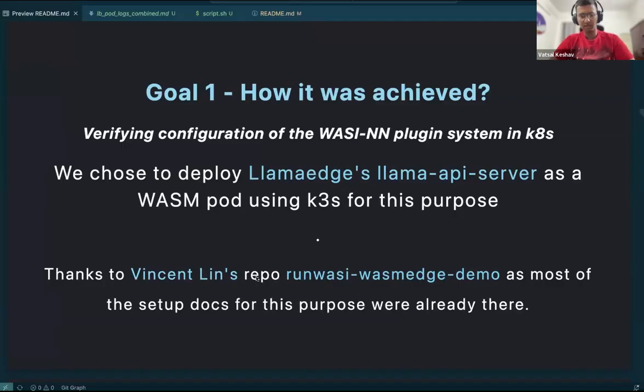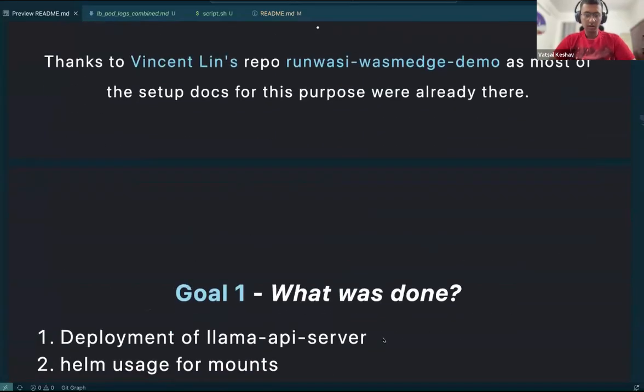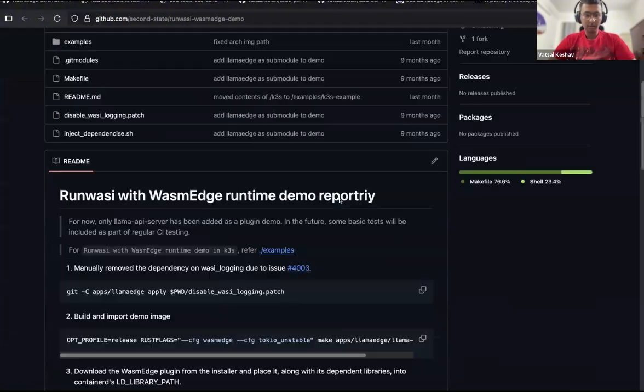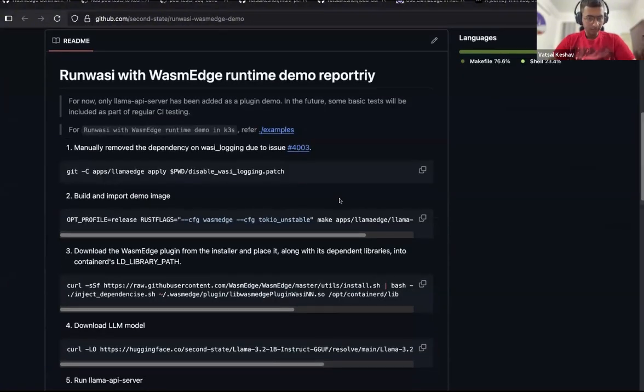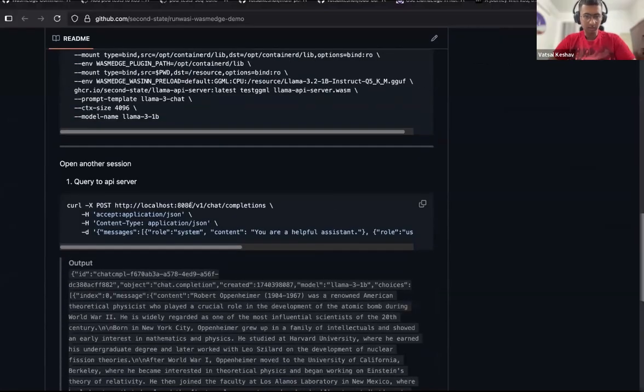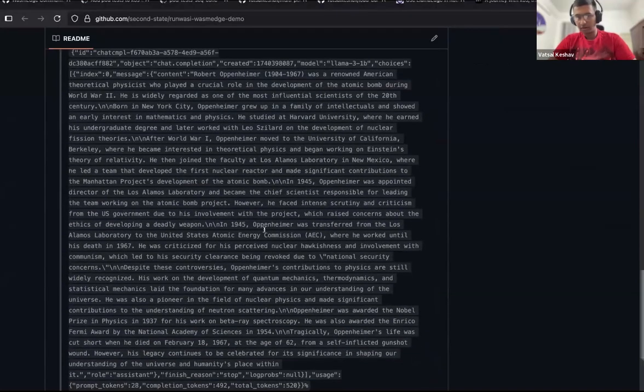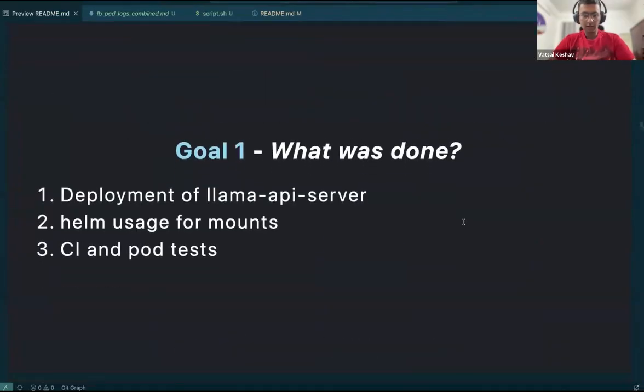I thank my mentor Vincent Lin's repo, run-wasmedge-demo, as most of the setup docs for this purpose. The steps for deploying LlamaEdge's Llama API server on bare metal, that is outside Kubernetes, were already in this repository. I can show you this repository. Most of the docs are here, at least on bare metal. At last, we ask our query regarding who was Robert Oppenheimer, and it replies accordingly. So that's about that.